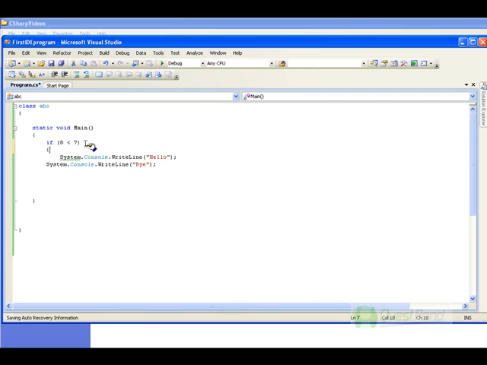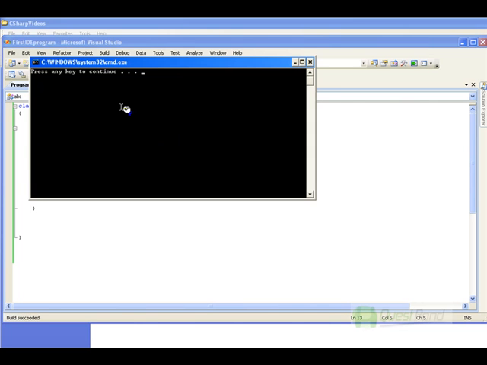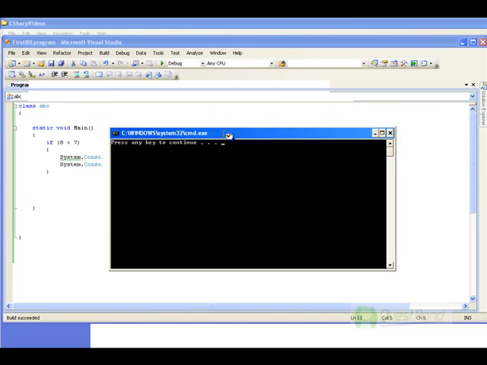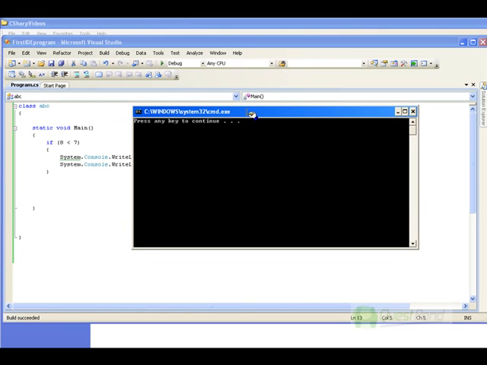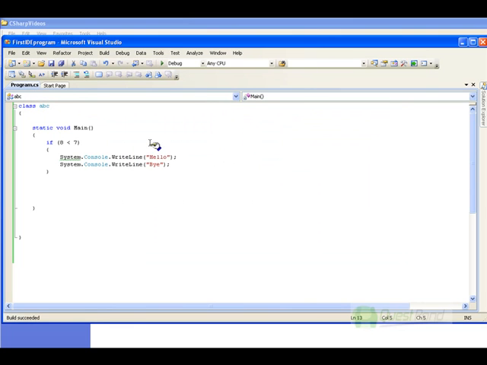Now we'll put the display statement between the two braces of the if condition and see what happens to the output. Here we have the scenario where 8 is less than 7, which is a false condition. Now we will save it, compile it and see the output by pressing Ctrl F5. Here it has not displayed any output as the condition is false. So it has omitted both the write line statements.